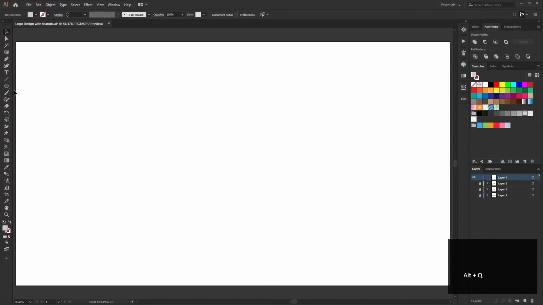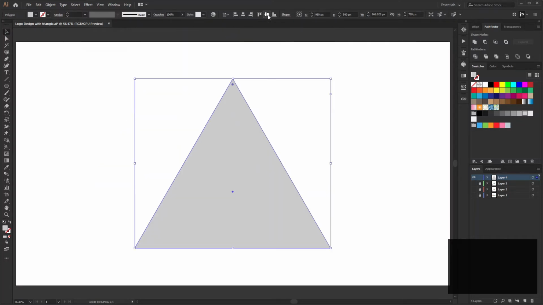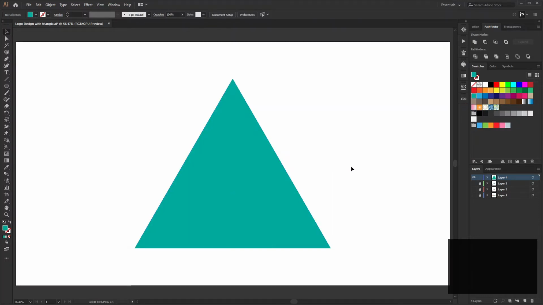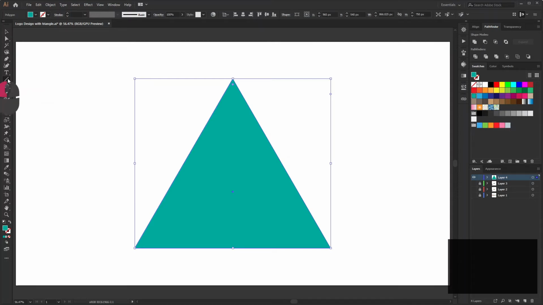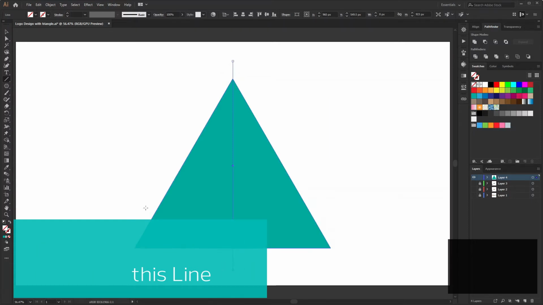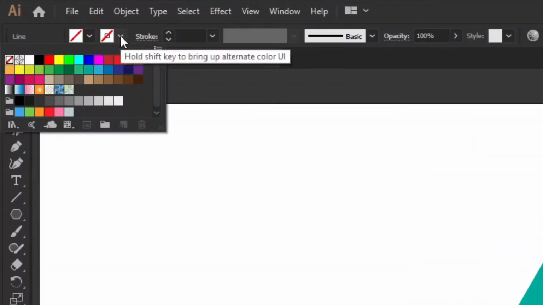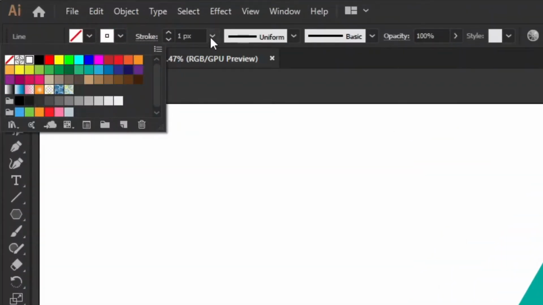Again, we will draw the same triangle with the help of the polygon tool with the radius value of 500 pixels and sides value of 3 and center it on the artboard. This time we will color it with this teal green. Now select the line tool and draw a vertical line like this. Give it a white stroke and change the stroke value to 15.